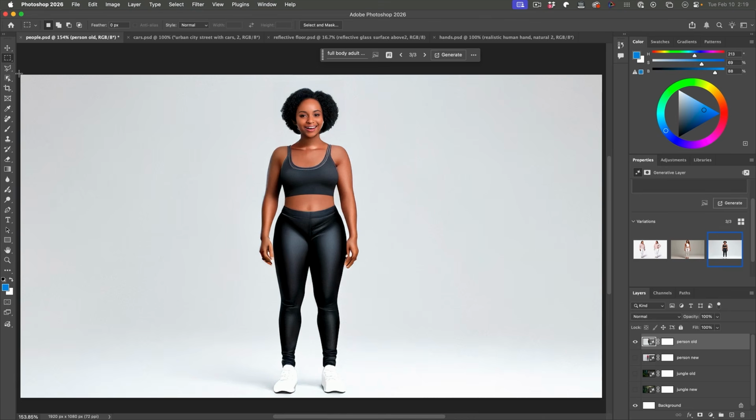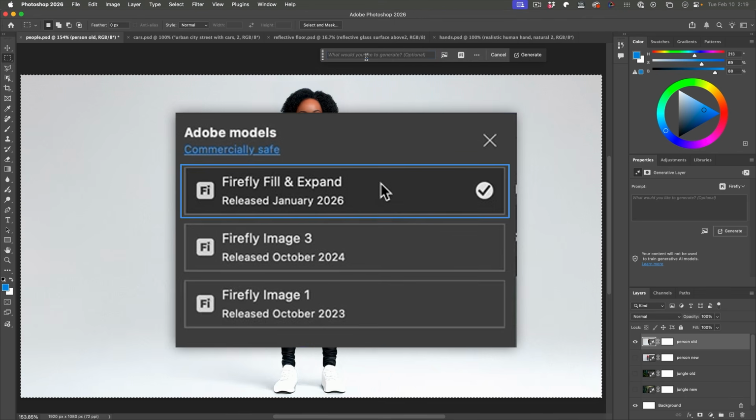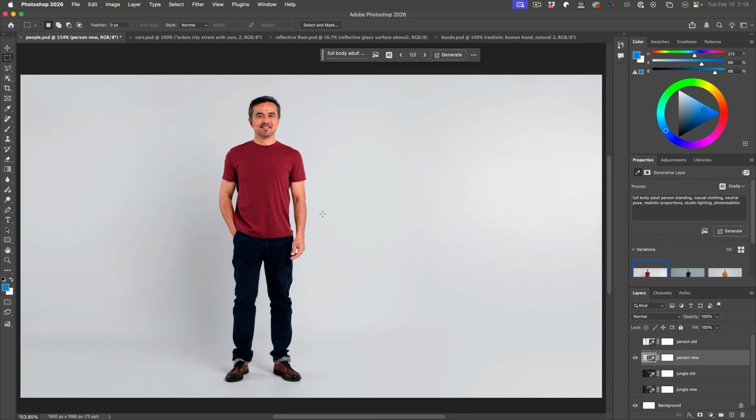Let's do the same thing again. Select the entire image. By the way, Control A or Command A will do that. This time we're going to choose Generative Fill. We're going to change the model to Firefly Fill and Expand. Let's put that same prompt in, and now we're going to generate. And here's the result. Okay, this is definitely looking a lot more realistic. By the way, we're generating on 1920 by 1080, which is full HD. So this is still double resolution of the old model, but the resolution of the new model now fills this whole space, which is great.